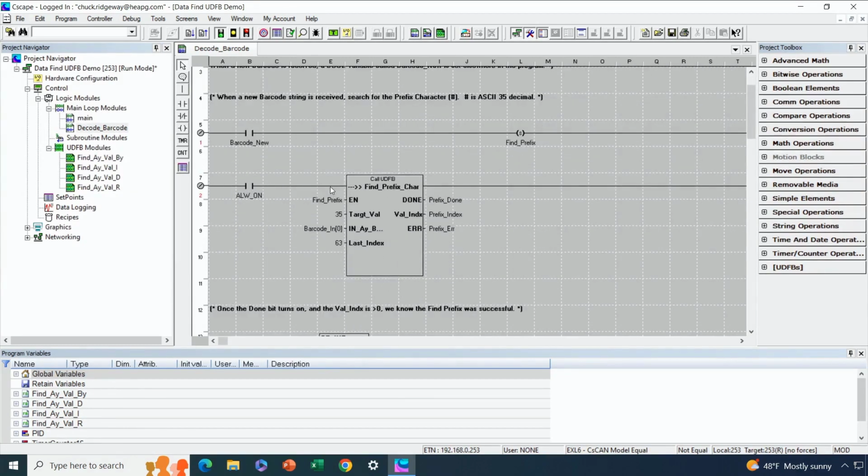First of all, it's always on, so it's always getting power, even when it's not finding a character or a value. The enable input is our find prefix input. This input is going to come on and stay on for the entire time that we are processing our string, finding the index for the character we're looking for. The value we're looking for is decimal 35, because the pound sign is ASCII 35.